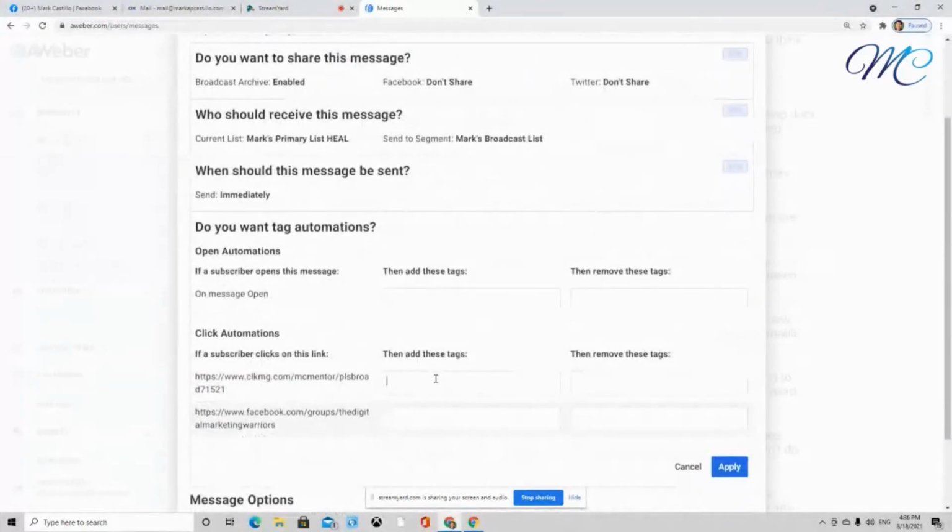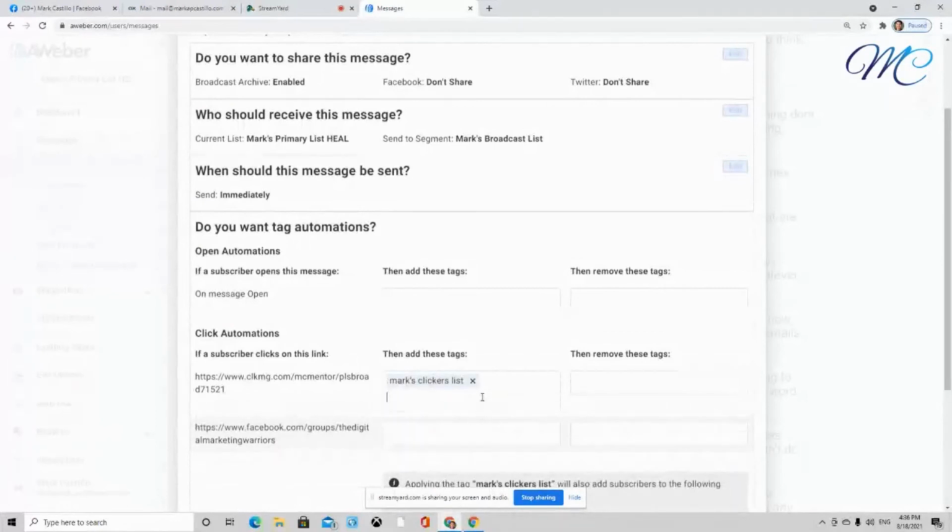And then it's important that the name of your list, the way that you named it, exactly matches the name of that list that you're adding the tags to. Otherwise, the tags simply won't work. So for this one, we did Mark's Clickers list. Make sure to add that tag automation. And then you also want to unsubscribe your email subscriber from the current list that you're sending the email out to. So for instance, Mark's broadcast list.